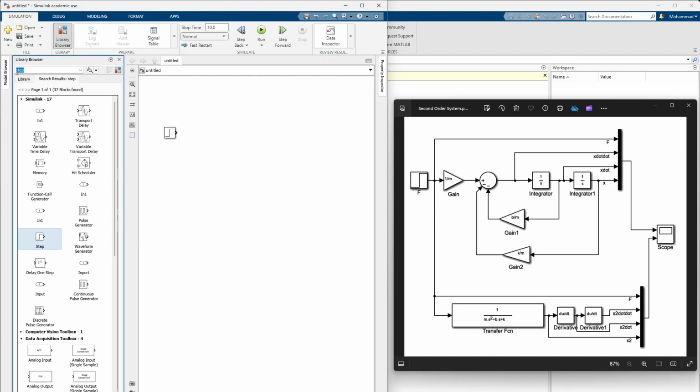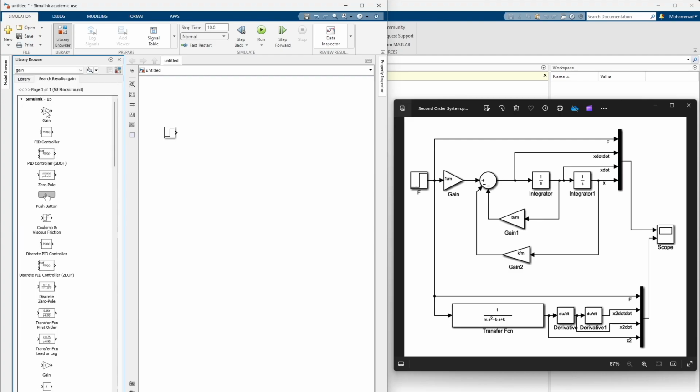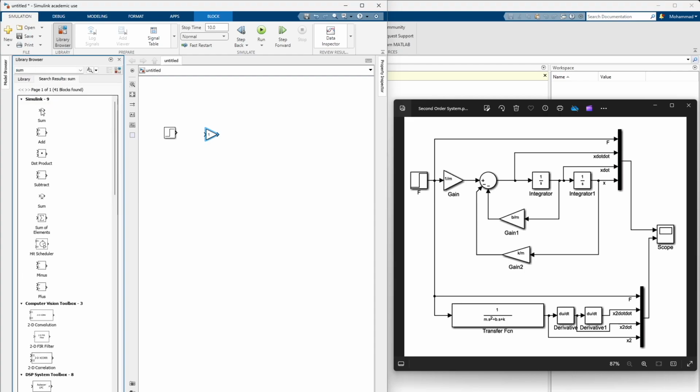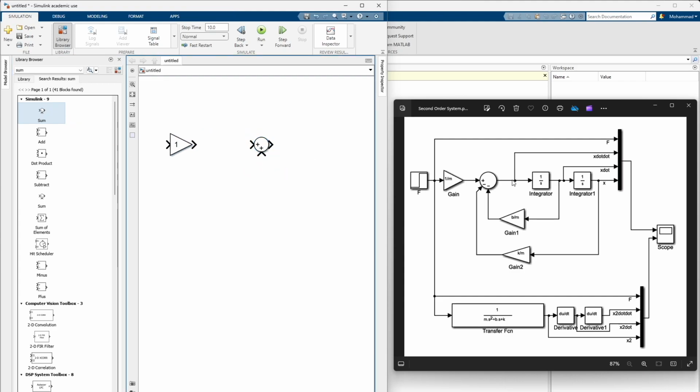Similarly, we need to type gain and hit enter. In Simulink, we have the gain that we can drag and drop. Then we have this error detector block that is called a sum. If you type sum, we have an item shown here, and apparently it doesn't look exactly the same as this one, but we can modify this later, and we'll get that done in a sec.